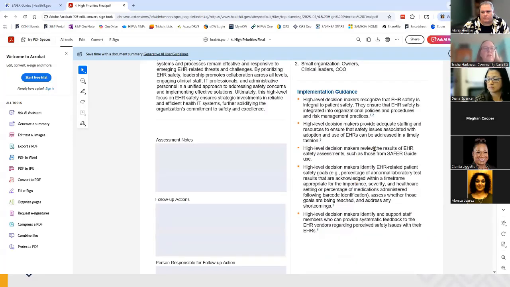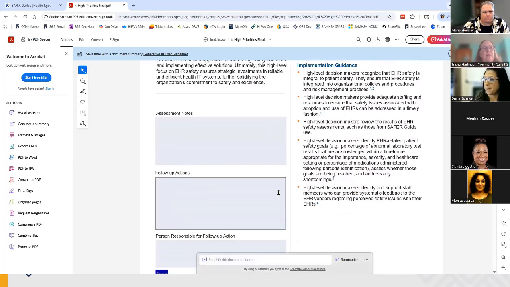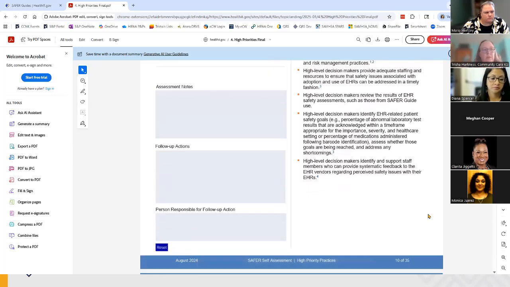Then, if your implementation status is anything other than fully implemented, this is where you note what the follow-up action is and who is going to be responsible for it. The follow-up actions and the person responsible are part of what I put in those assessment team notes at the beginning. So it's that summary of the things that we still need to work on.